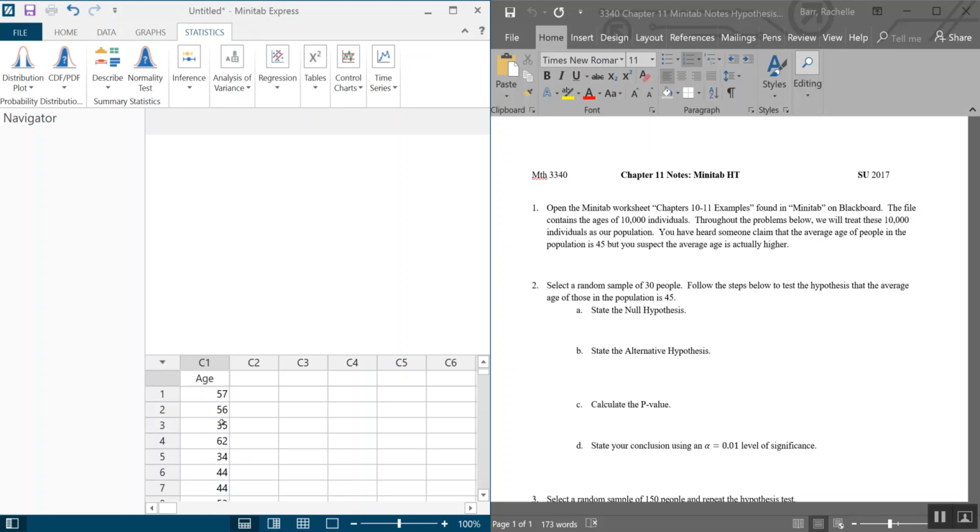Now, normally you would not have access to your population, which is totally the purpose behind doing inference, and in particular hypothesis testing or doing confidence intervals. So, usually you don't have access to the population. We're going to pretend this is our population for now.